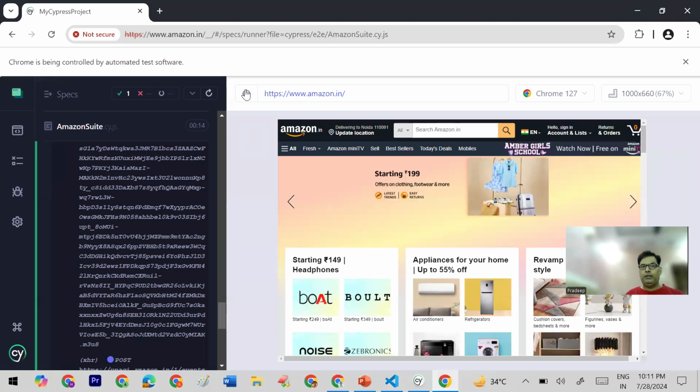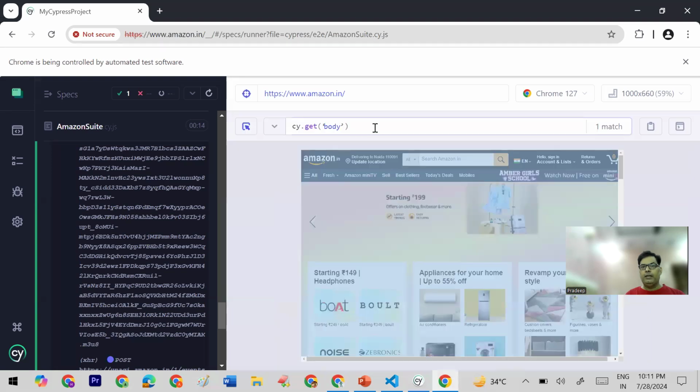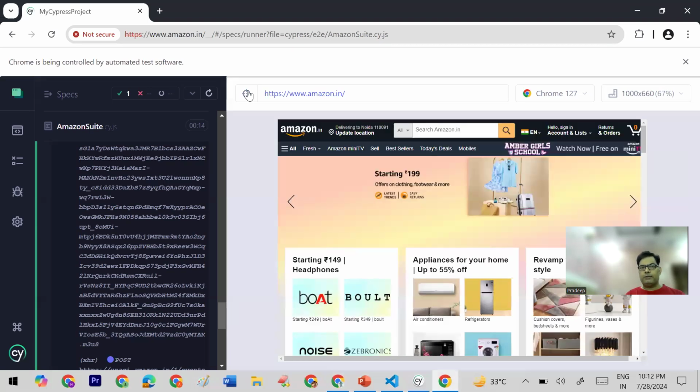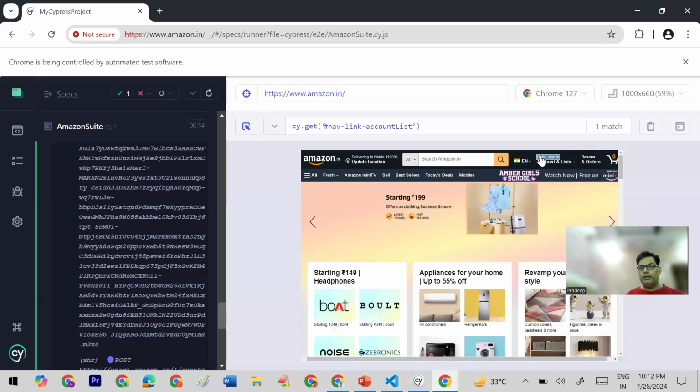So this is my Cypress. Let me click on that, and now I will move my cursor to this Hello. Now it has given me this locator. Let me go to the specific one. Yeah, this is the proper locator for that. Now let me click on copy and go to my code.